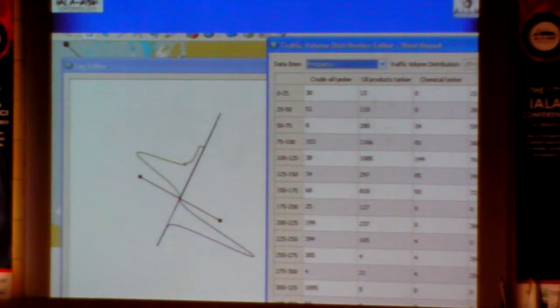This is how the editor looks. You can enter the distributions. You have the ability to mix a number of theoretical distributions, any number basically, so you can arrive at any complex distribution that might be there. And then the number of ships, this is the length of the ships, and this is the types of ships along that axis. Everything derived from AIS data.